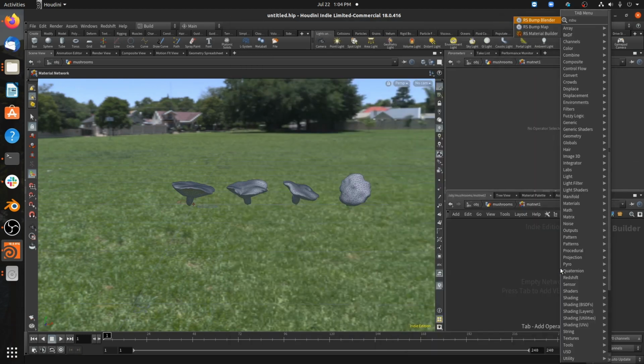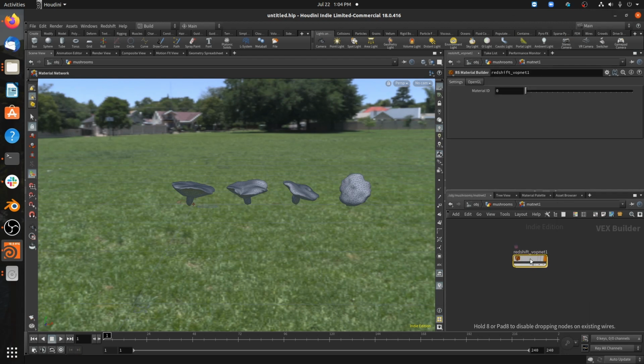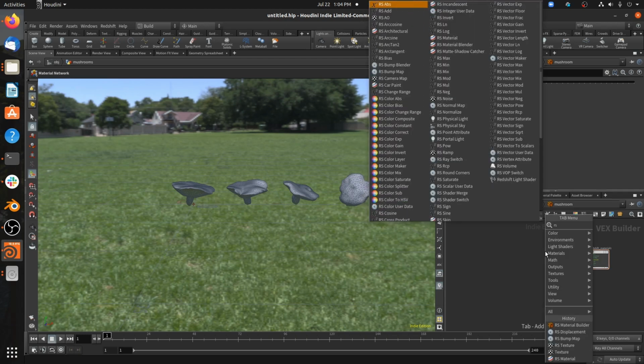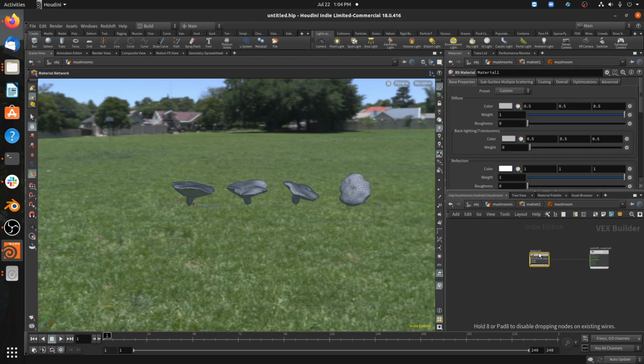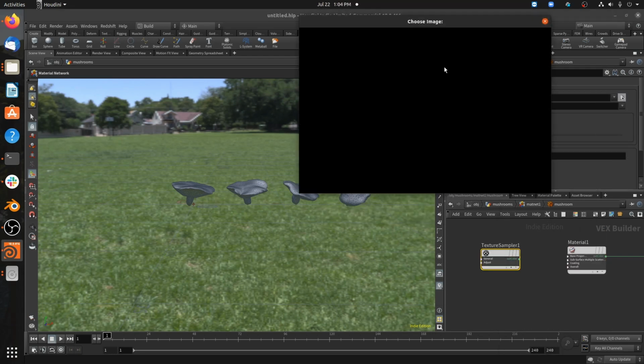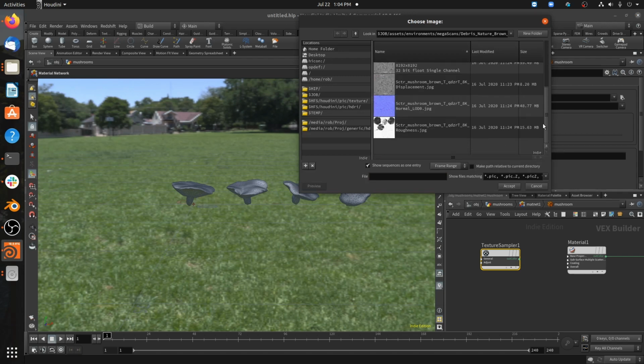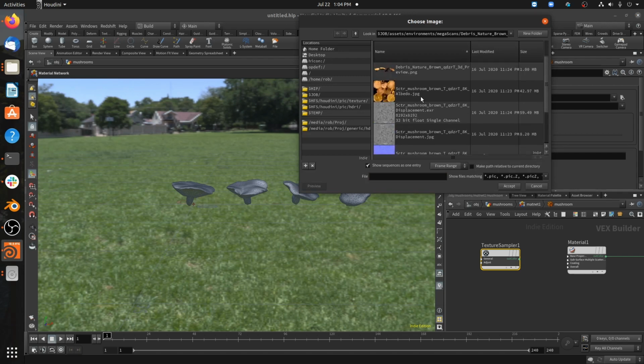RS builder, we'll call this mushroom, and again naming, we ought to be consistent. RS material, surface, RS texture. Let's see what we have here. We have albedo, we have displacement, and we have normal, and we have roughness. So again, it's fairly standard.